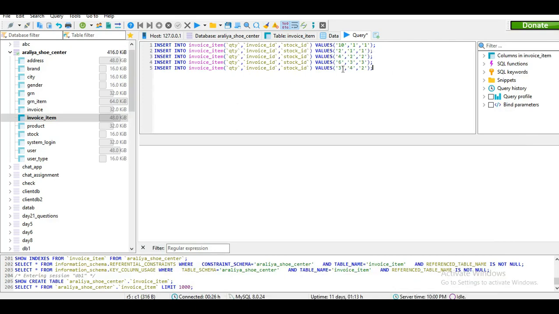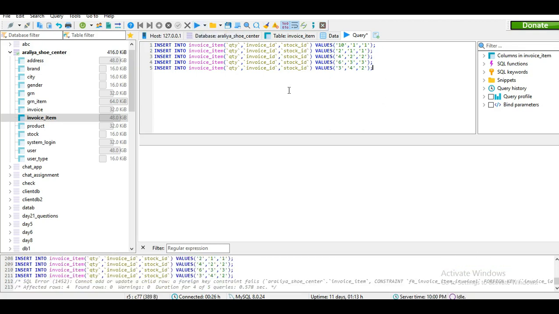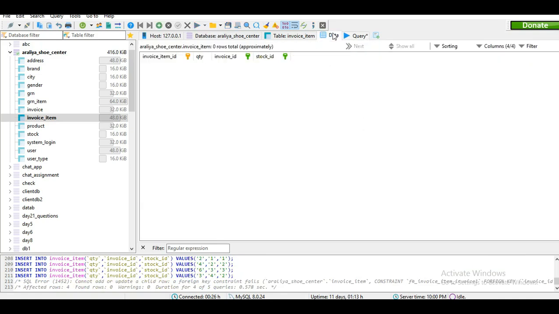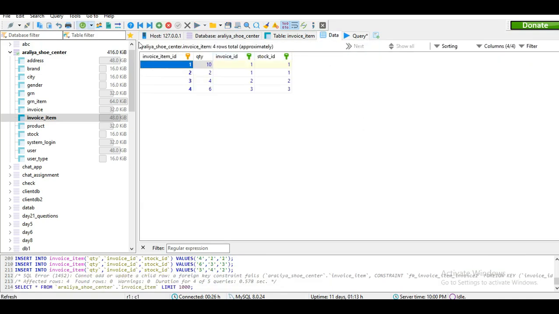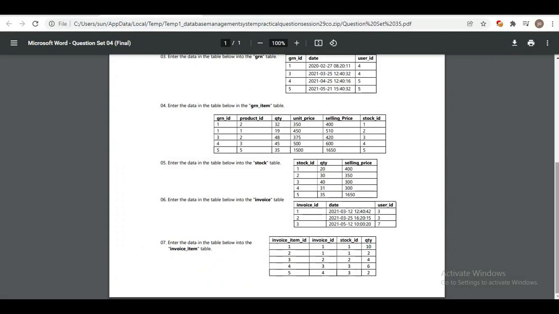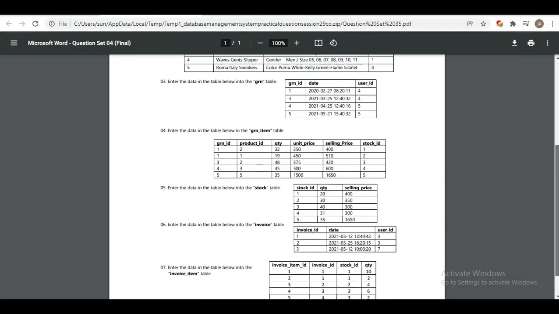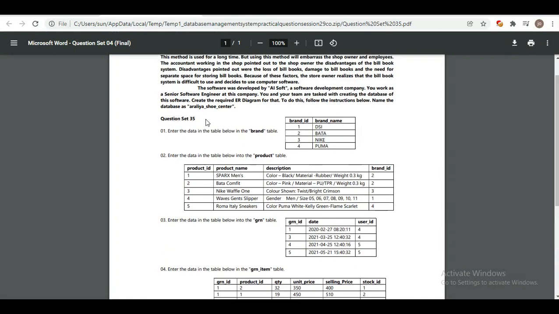Okay, so now after editing these values in the last 4 insert queries, all I need to do is execute it. And after that, now if I go to the data section and refresh this area, over here we can see that the data has been added, and that will be the answer for the 7th and the final question. So that's all I've been told to do in the 35th question set. So that's all for this video.